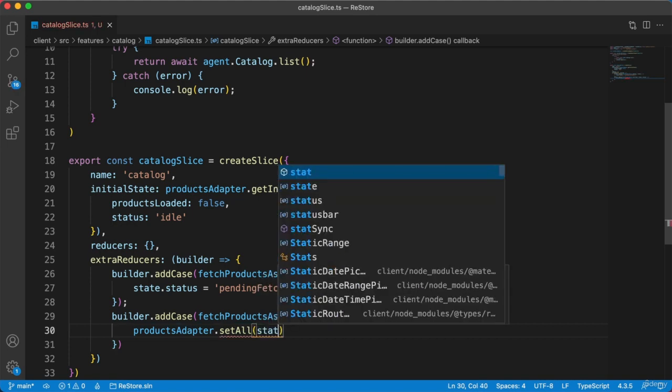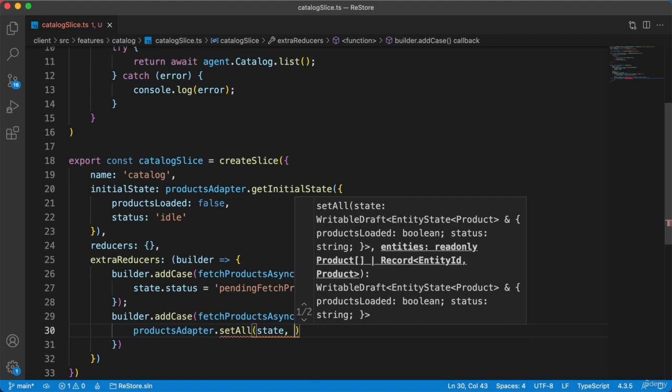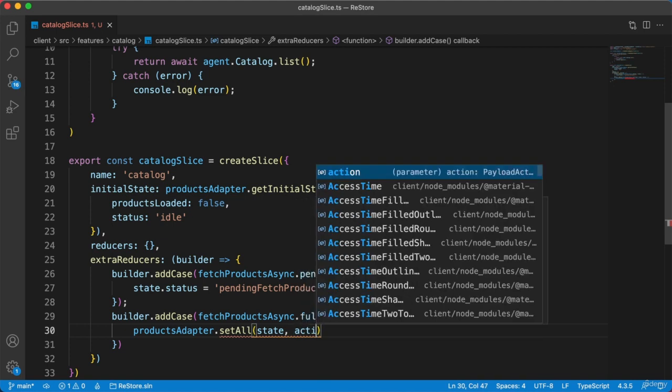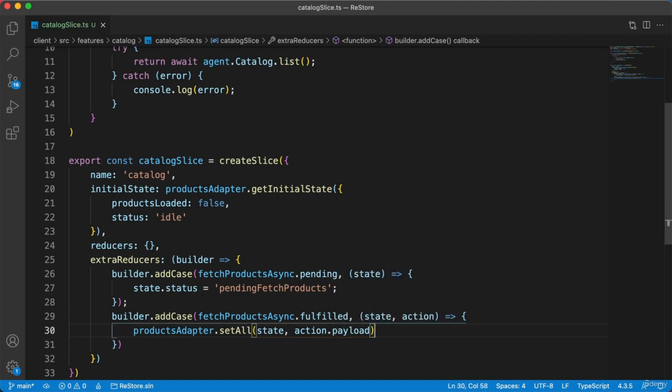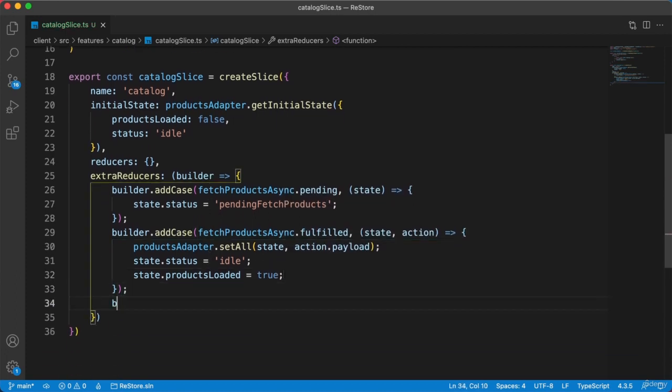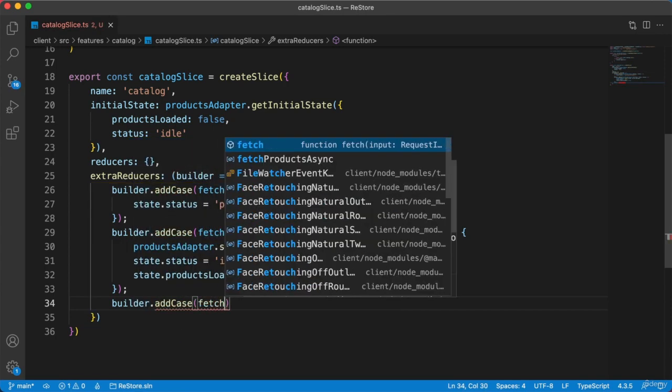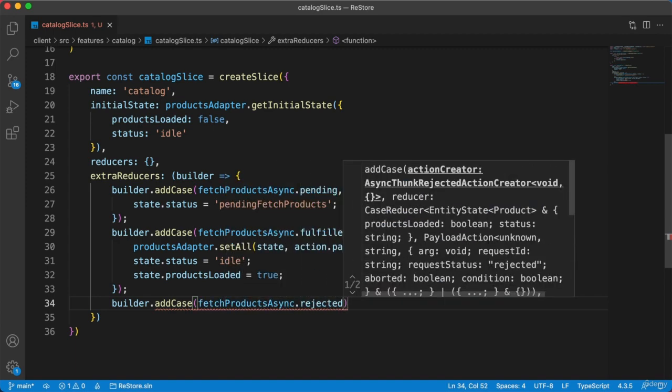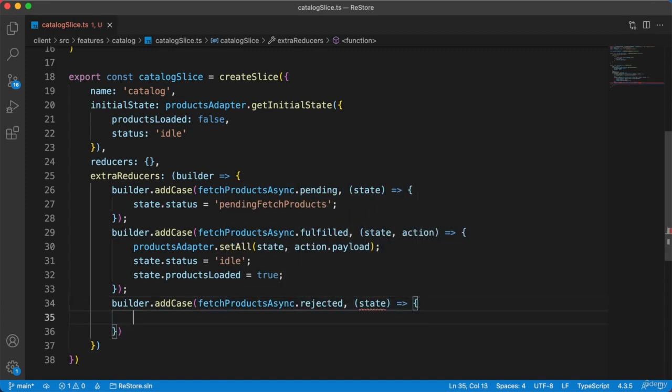Now we pass in state as the first parameter here. And then the second parameter is the list of our entities. And of course, we're going to get that from our action.payload. And then we'll specify that state.status is now back to idle. And then we can say that state.productsLoaded is equal to true. And we just need to handle the last case for the rejected. So once again, we'll just use the addCase fetchProductsAsync.rejected. And then we'll just pass the state, and inside here we'll say state.status is back to idle as well.